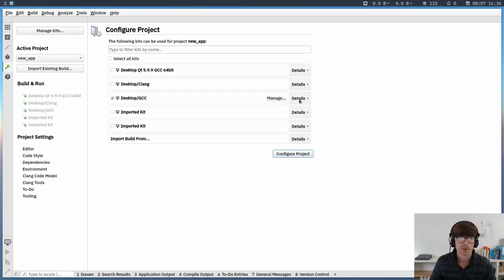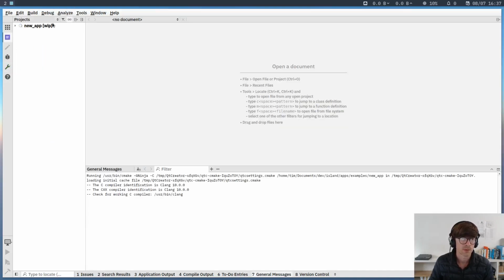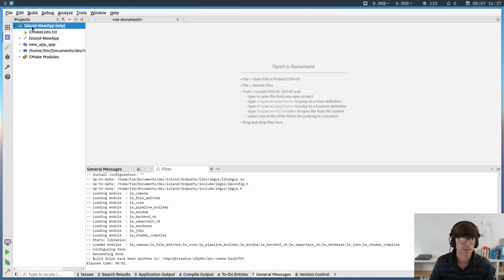And Qt Creator greets us with a configuration screen here. It asks us which compiler toolchain to use, and we could use Clang or GCC. Nowadays I prefer Clang because it's just a little bit faster, but GCC doesn't make much of a difference. It's quite fast too. Right, configure project. We should be set. So let's take a look.